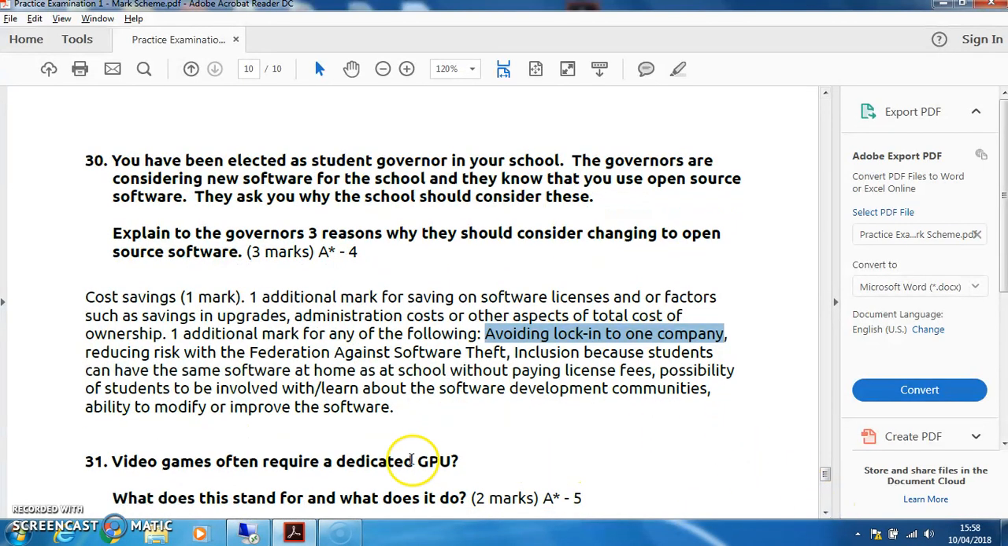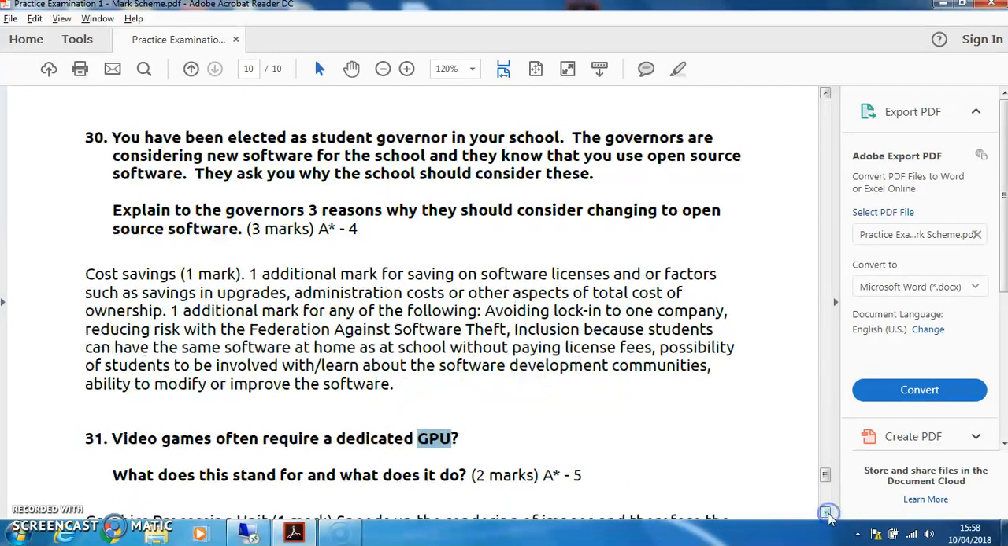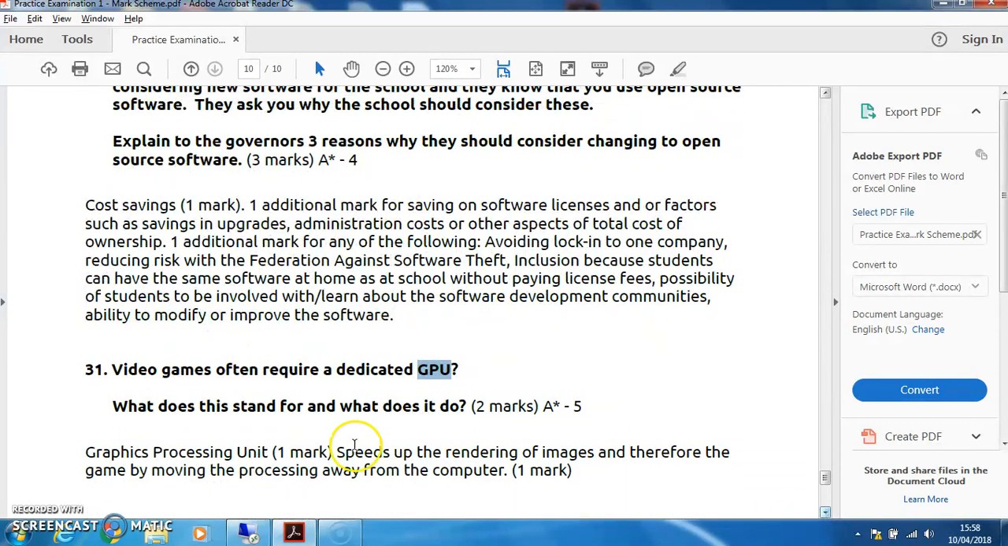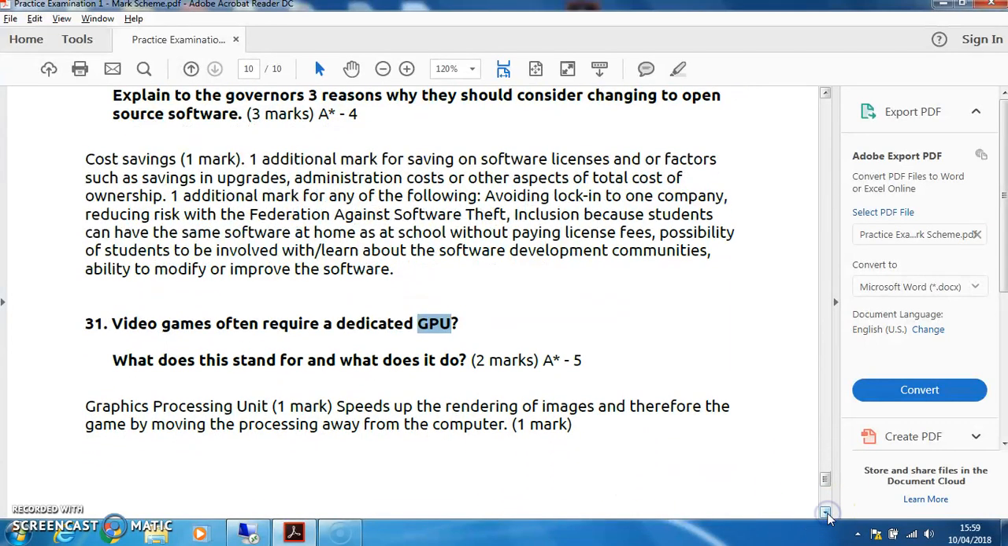Video games often require a GPU. What does it stand for and what does it do for 2 marks? It stands for Graphics Processing Unit, and it speeds up the rendering, the drawing of images, and takes the processing, that's the calculations and the data processing to work out how those videos are going to be displayed on the screen, away from the computer, so it will speed up the rendering.